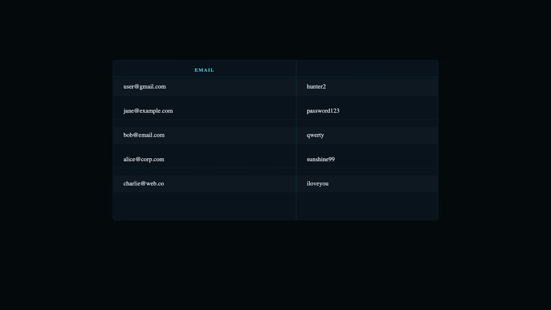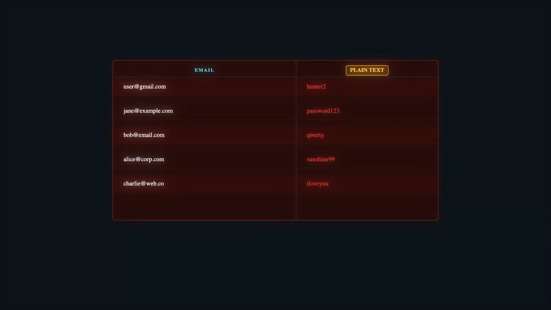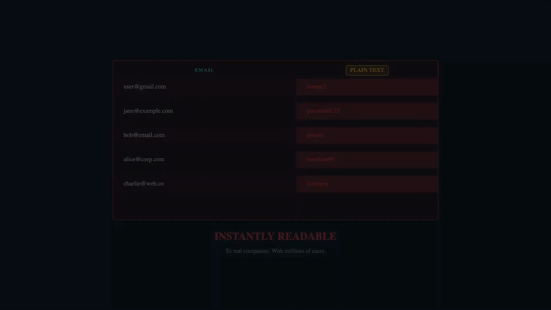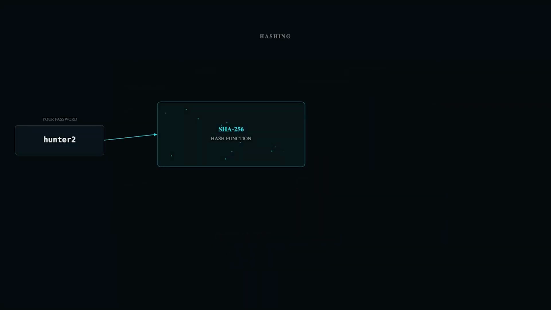The worst thing a company can do is store it in plain text, exactly as you typed it. If that database gets breached, and eventually most do, every single password is instantly readable. No work required. This has happened to real companies with millions of users. So engineers moved to hashing.